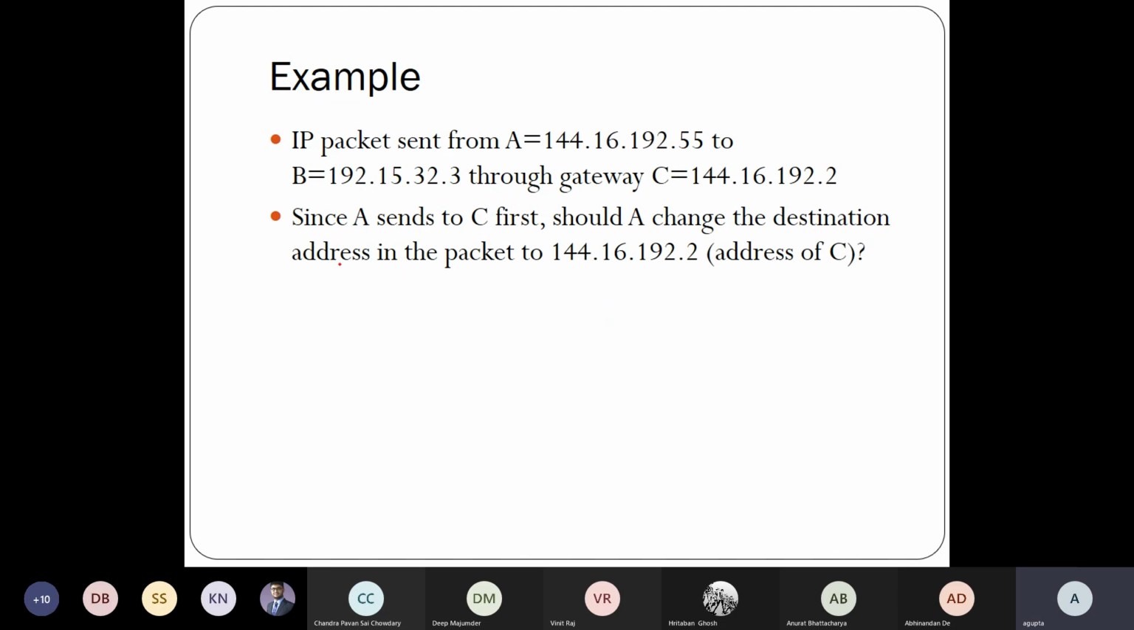Suppose I send an IP packet. This example is important to understand. I send it from my source machine to this destination, and it will go through this gateway. Suppose through this routing table entry mapping, I find that this network is other than mine, so I have to send it to this gateway. So it sends to C first. Question is, should A change the destination address to this?